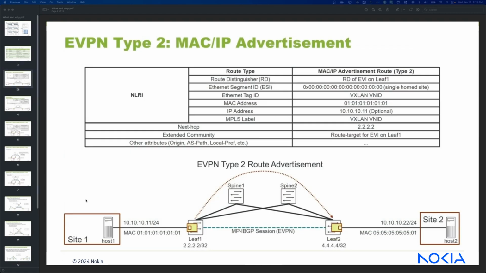Simply put, type 2 routes are for host reachability. In the same way that we saw legacy networks learning MAC addresses and IP addresses, EVPN as a protocol is snooping this information off of packets that come into the fabric and programming it both into local tables and into route advertisements that are then distributed to the other fabric switches. On its own, the MAC and IP address isn't enough for reachability. And that's because VXLAN is a tunnel.